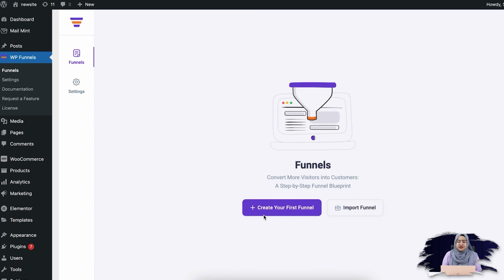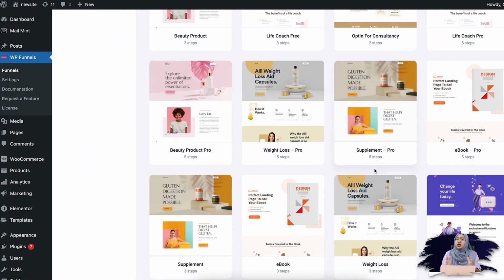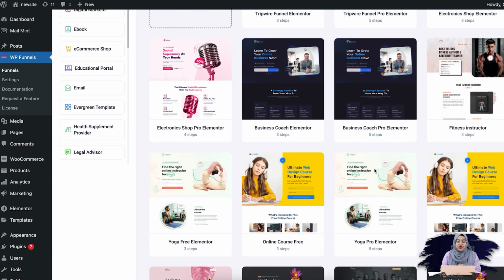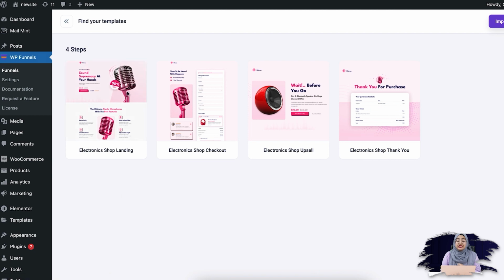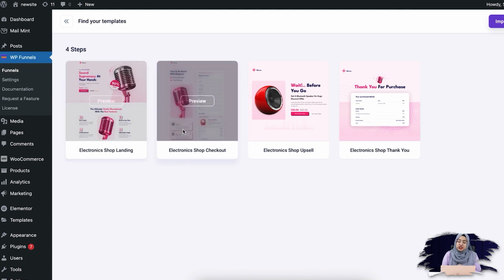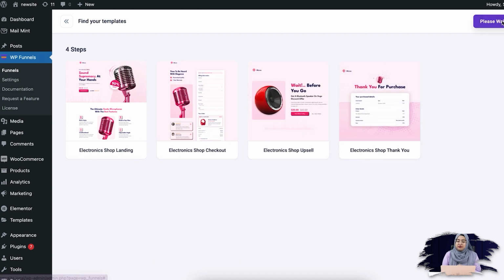To create your first funnel, click on this option. Here you will see different templates, but you'll choose the one that goes with your niche or the product you are selling. So right now I'm just gonna choose this template. If we go to the steps, you will see an overview of all the steps. So this funnel has a landing, checkout, upsell and thank you. Let's import the funnel.